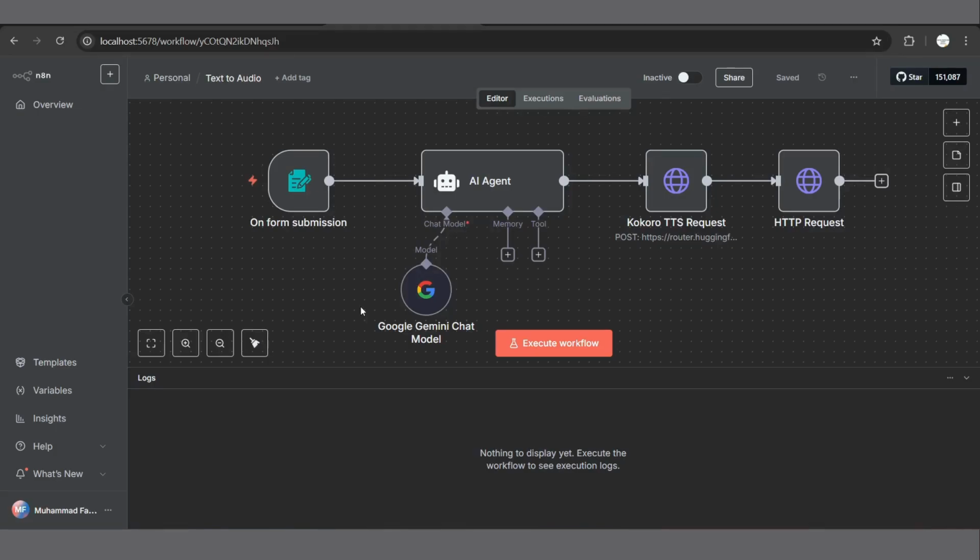In today's video, I am going to show you how to make a complete AI generated song using n8n, no coding required. We'll use a prompt first and AI generates the song according to that prompt and Kokoro converts that text song into music. Fully automated.